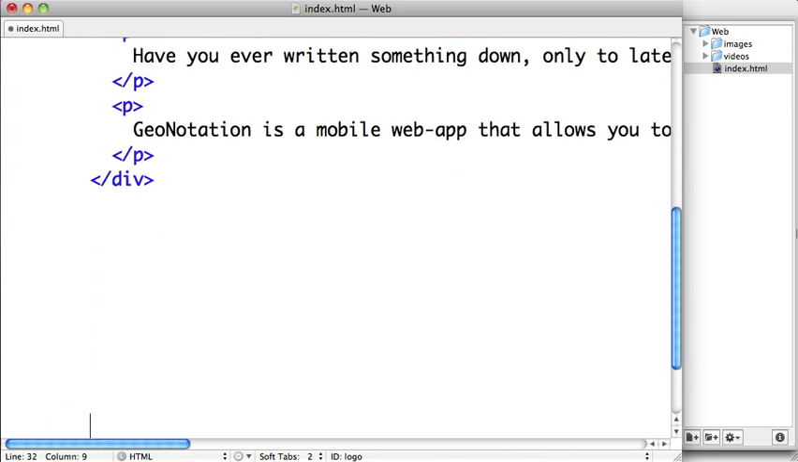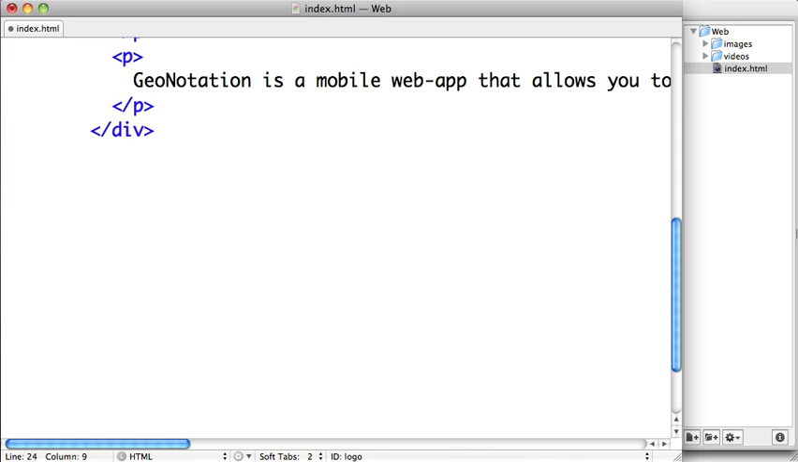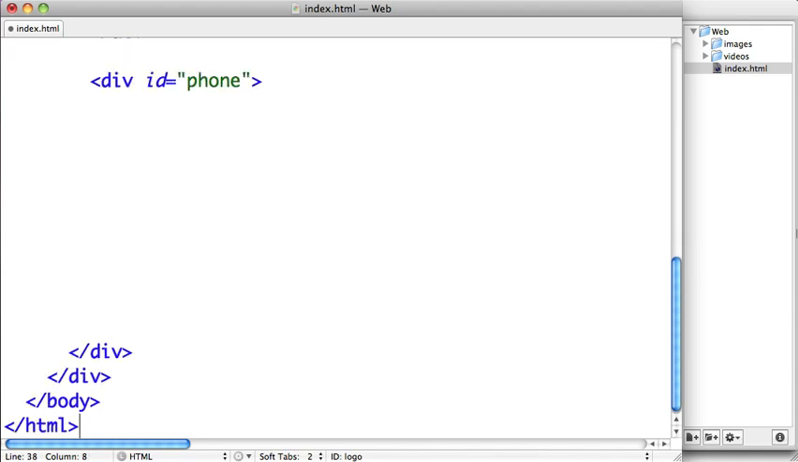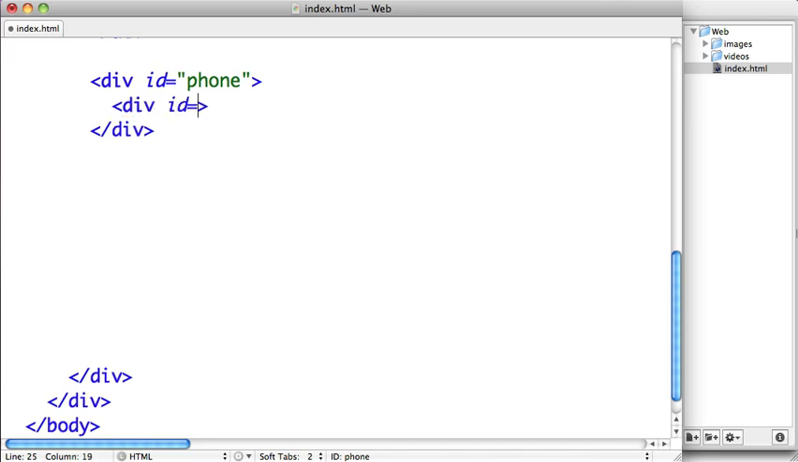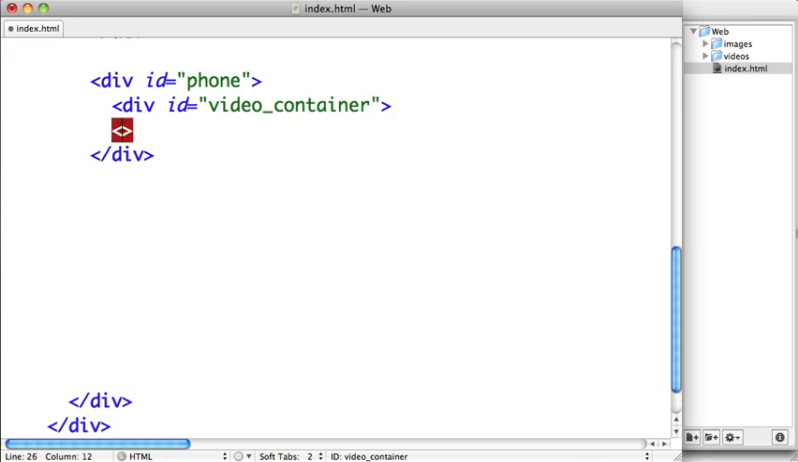So let's go ahead and skip down here and make some room to work. So just after our header div, we'll create another div with the ID phone. And we'll go ahead and close that. And inside of our phone div, we're going to create a video container. Now, this phone div is what will actually contain an image of our phone. This video container will contain an HTML5 video. So let's go ahead and create that now.